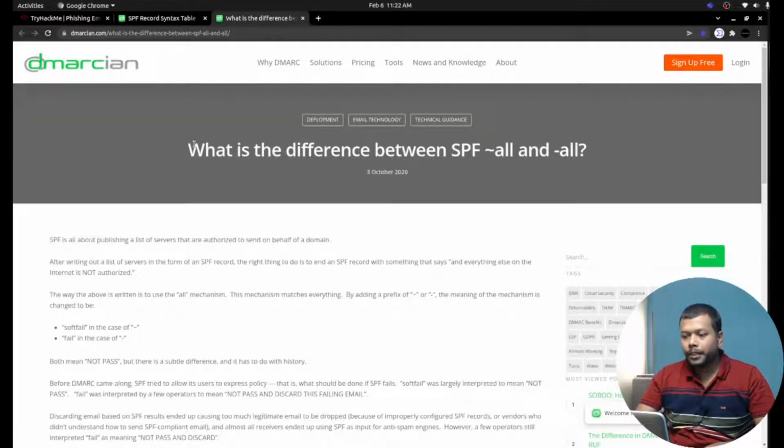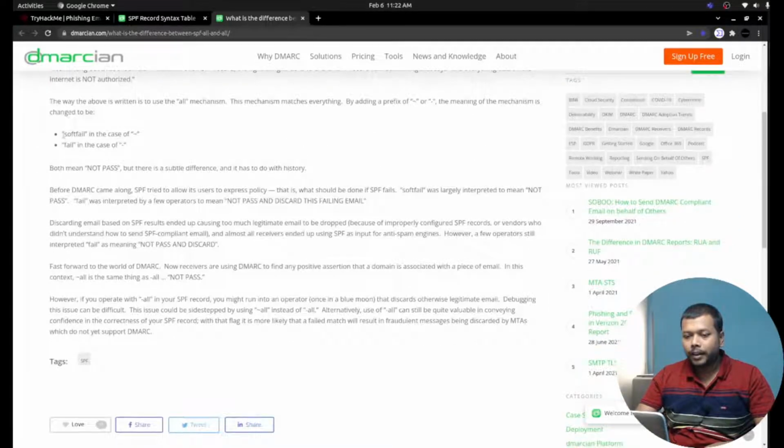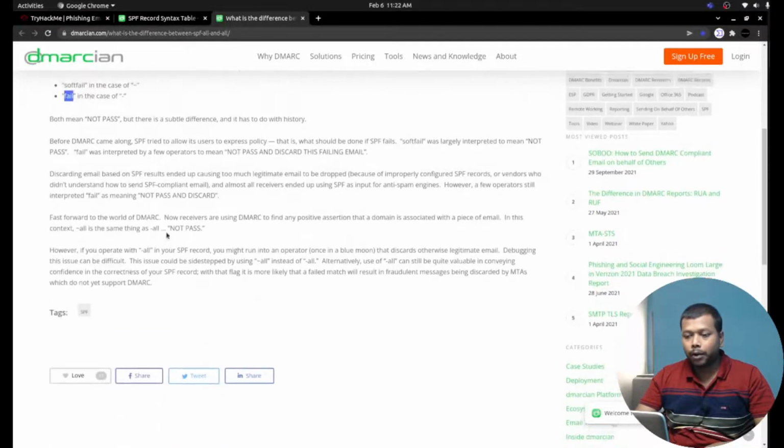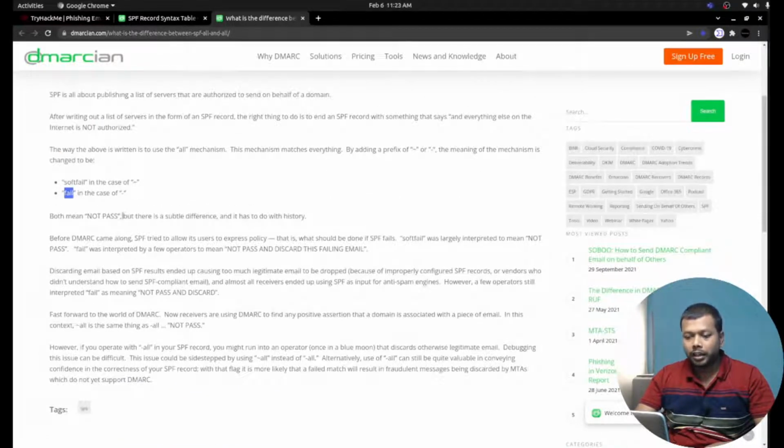And if you want to see the difference between SPF tilde all and hyphen all, here they gave the difference between these. If you use this wave kind of symbol, it denotes soft fail. If it is hyphen, it denotes fail. And also they gave what each action exactly does.